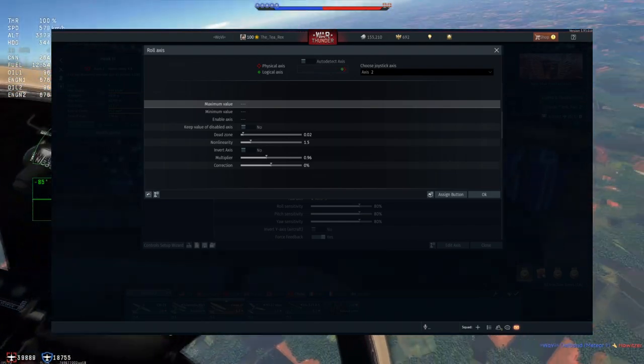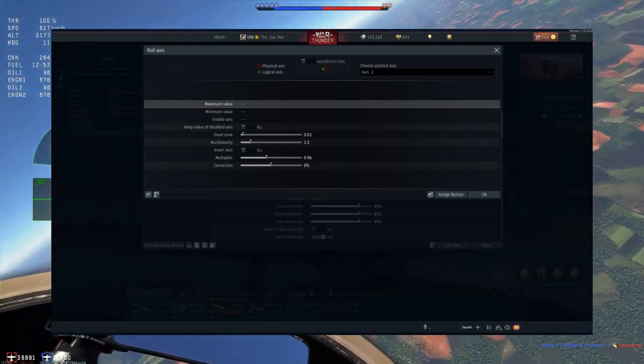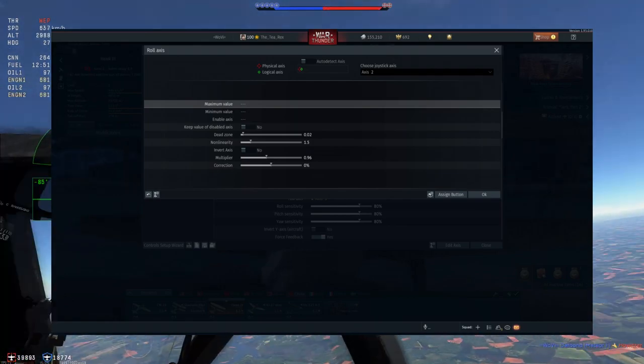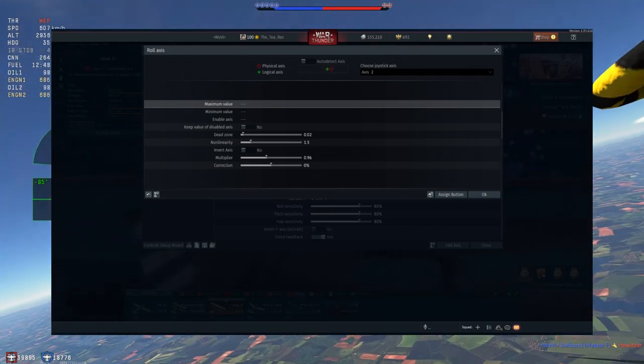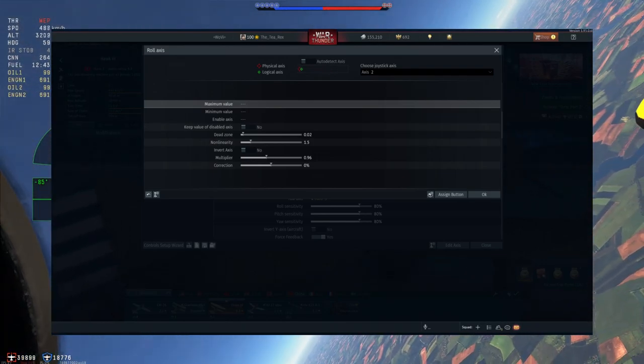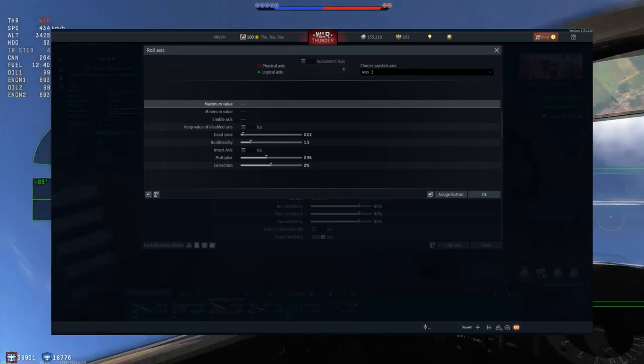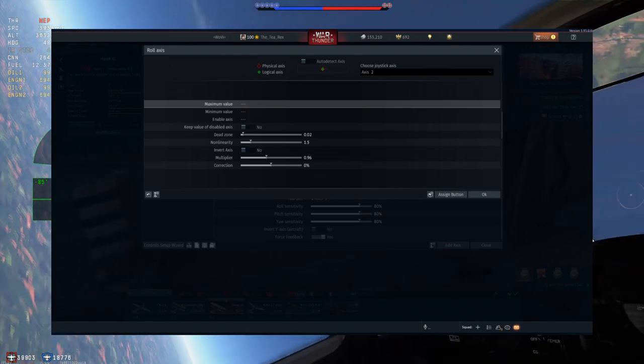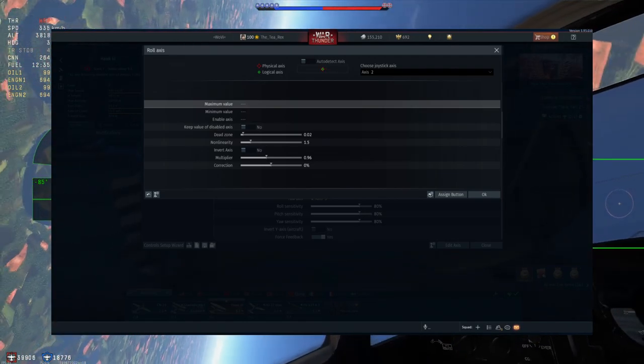With a non-linear curve set, the logical axis will move slower at the center than the physical axis, but it will catch up with your physical axis as it moves further towards full deflection depending on how much non-linearity you have set. Now, the next thing you want to look at is setting up your dead zone.